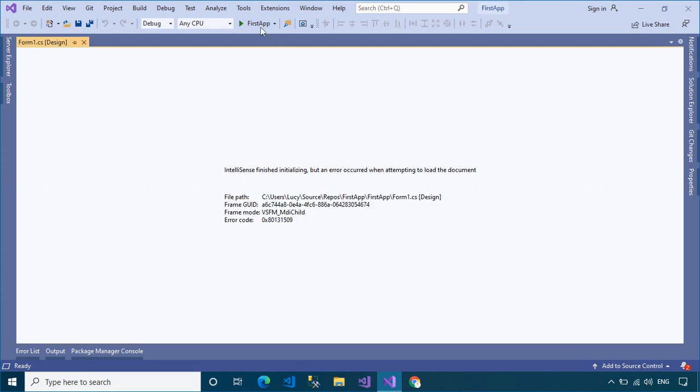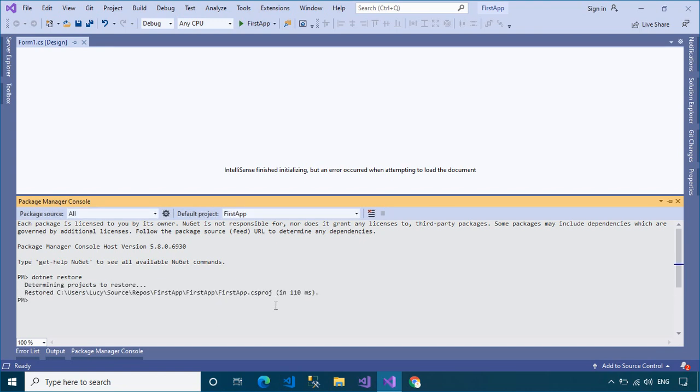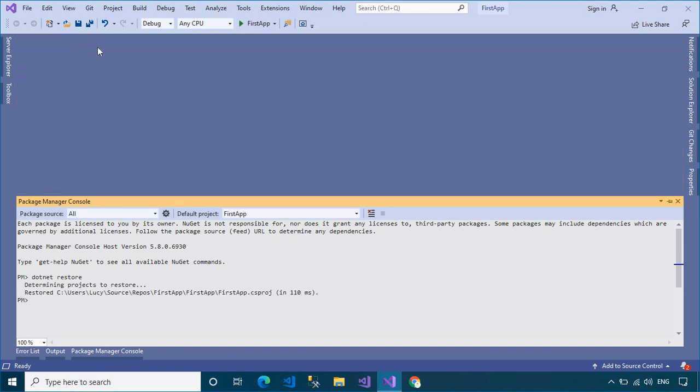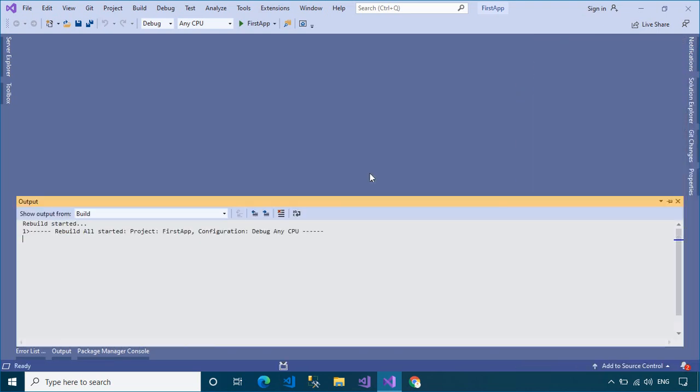If you get the same error as me, you can run the .NET restore command to fix the problem. Next, rebuild your project, then you can select the target framework which you want to build the project.